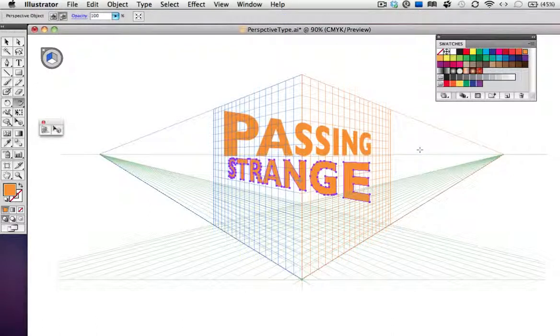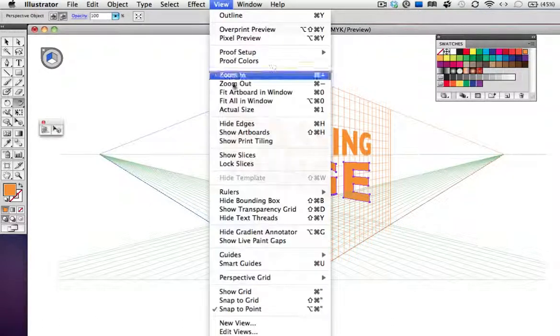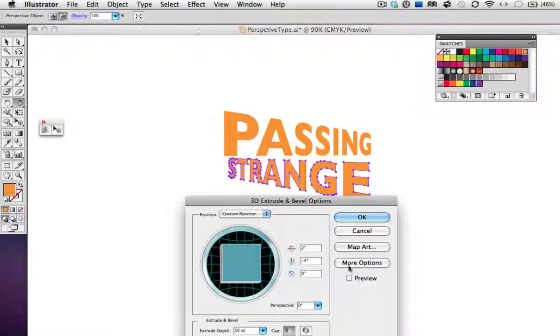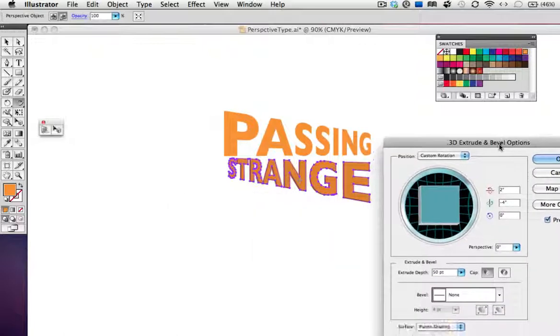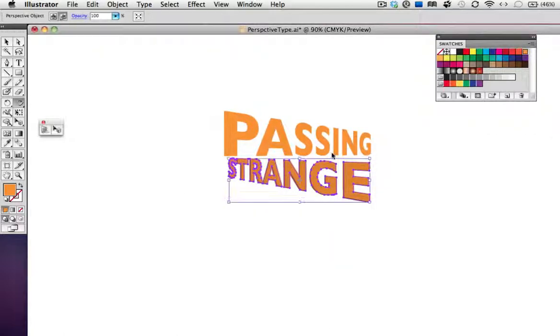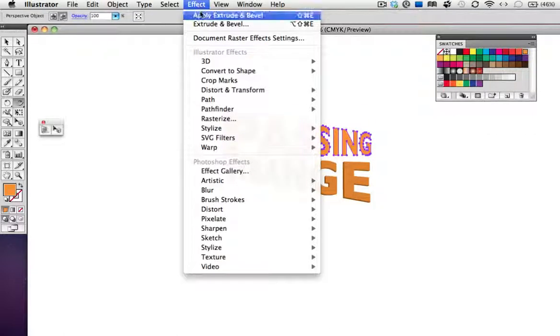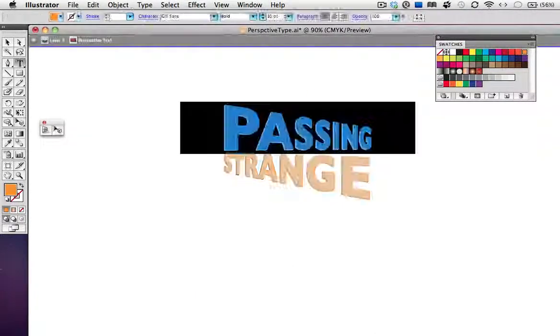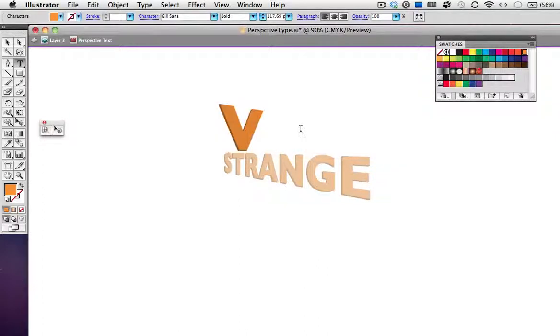I have found, however, that you can add a 3D effect and keep the type editable. I'm going to hide the perspective grid, but the objects will still be in perspective, and I've applied a slight extrude and bevel effect to give it some dimension. I'll just go up to the effects menu and apply that to the second word, and now as before, I'll double click to enter isolation mode, and the text is still live and editable. So here's hoping you can experiment with some type in perspective in Illustrator CS5.